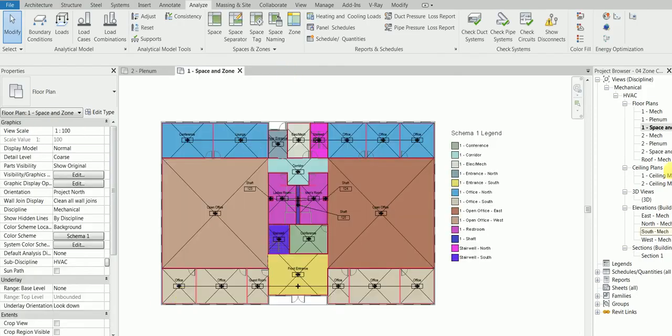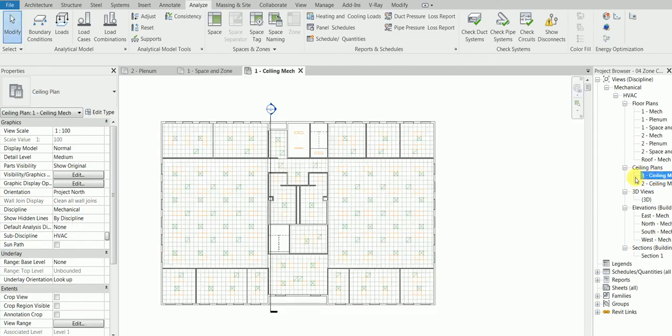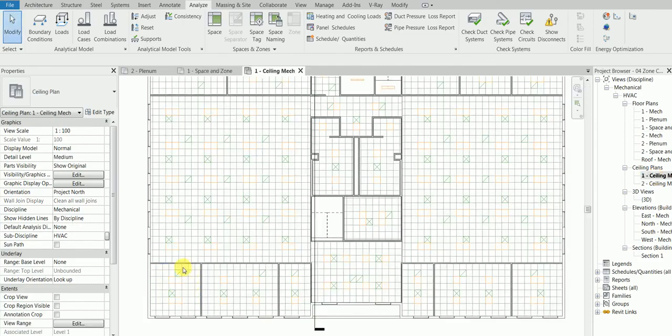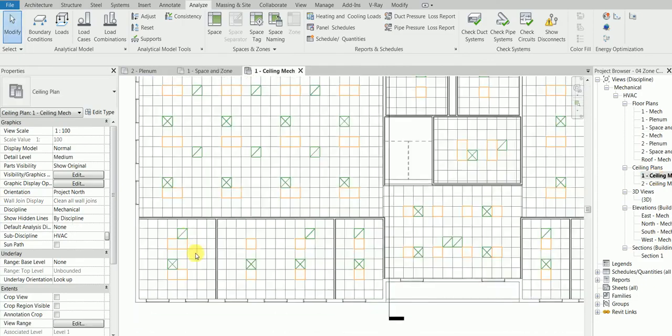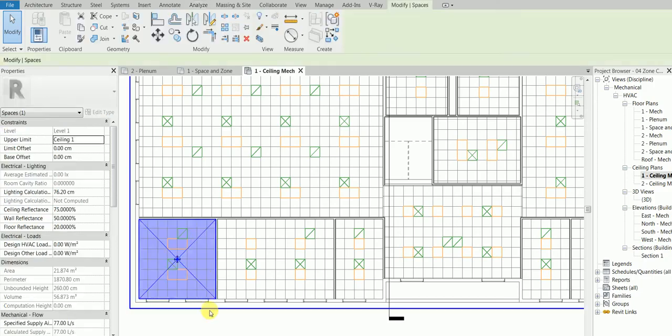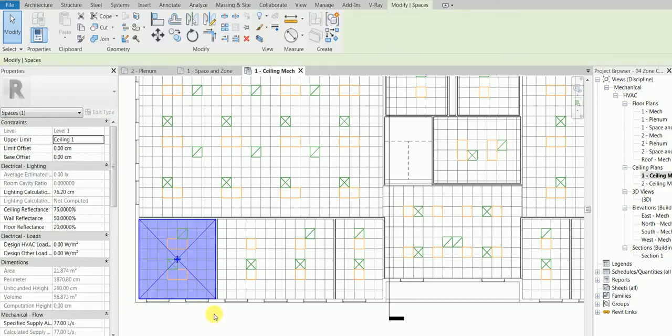Now let's go to the ceiling plan. For this area, I want to calculate this space. Let's say I want to place air terminals. Imagine that. Let me undo, so you can see the difference. Why are we doing this? Loads.